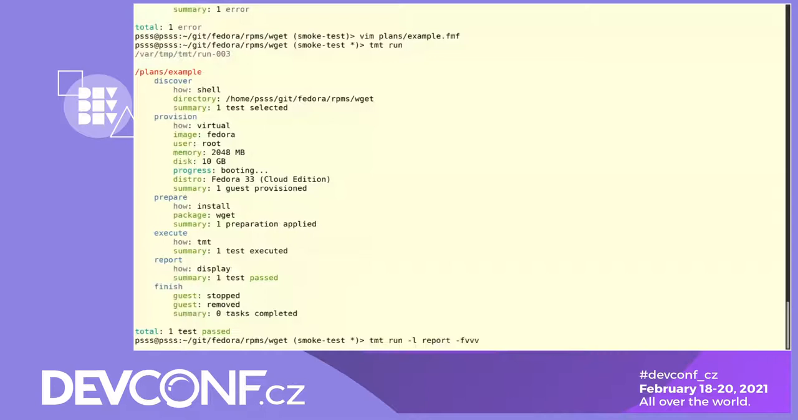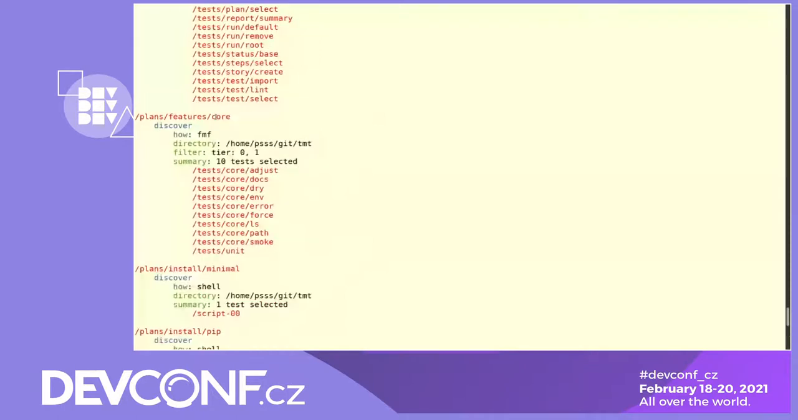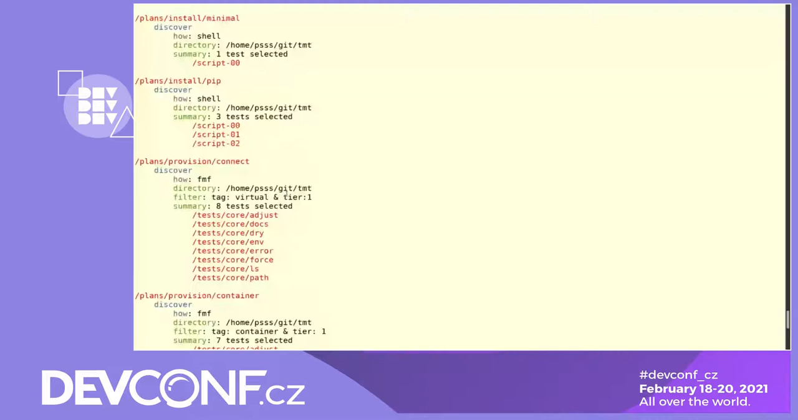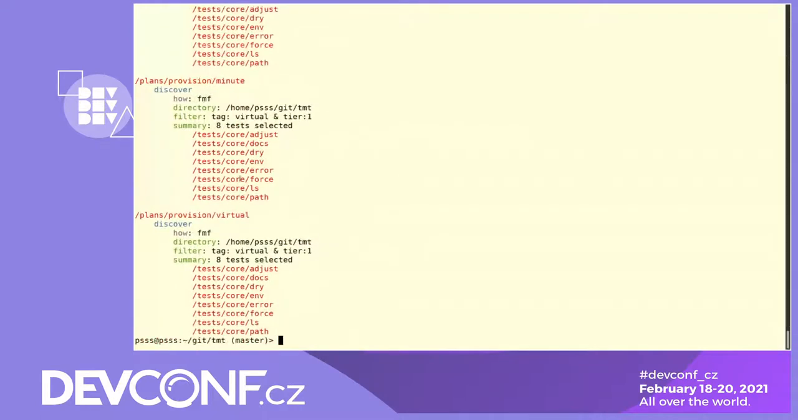tmt run discover. Let's see. So advanced plan, 8 tests, another basic plan, 27 tests, features core, 10 tests. We have some extra plans for minimal installation and installing using pip to make sure these are not broken. And we also have a couple of plans for testing that the provisioning actually works. So some limited set of tests is run against connect, container, minimal, and everything. Okay, good. So this is discover.